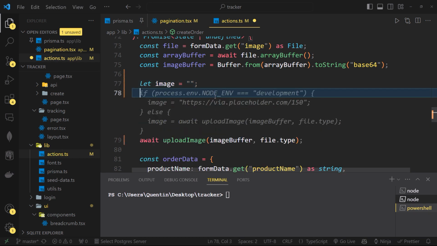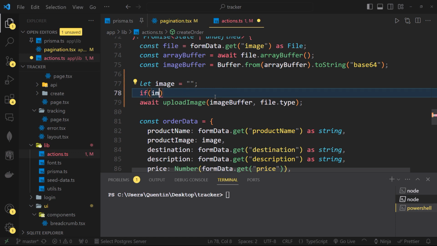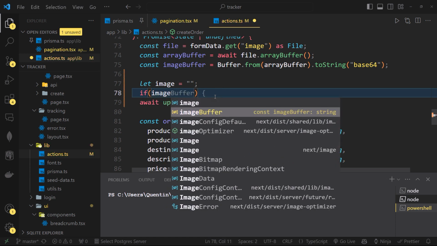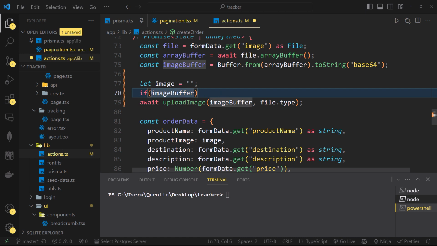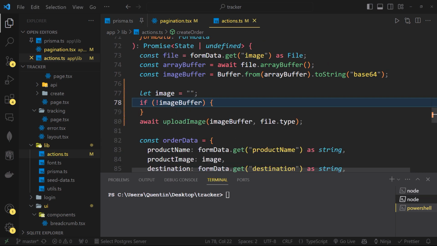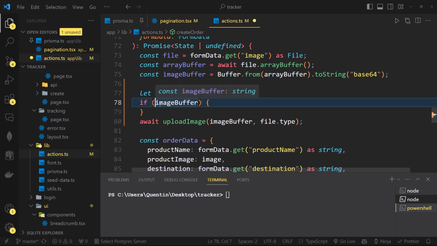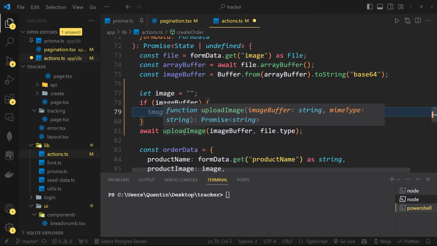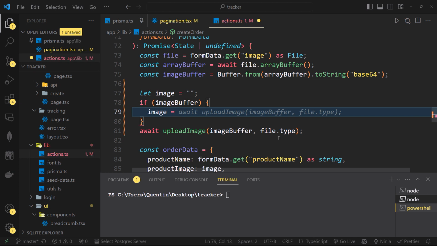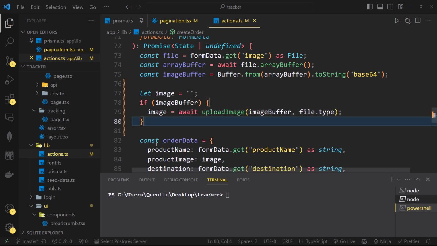So here I'll check if image buffer, if we do not have an image buffer like this, rather instead of not, yes, here we just want to say if we have an image buffer, because if we put not here, that means if we do not have an image buffer. But we want to check if we have an image buffer. That is when we want to call this upload image method here. We'll say then the image is just going to be the result of this upload image here. Okay, like this. I think like this now is going to actually work.